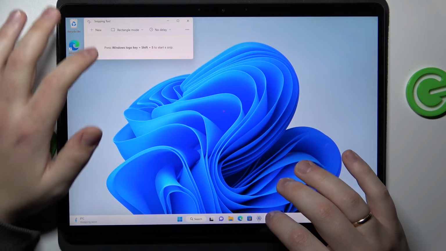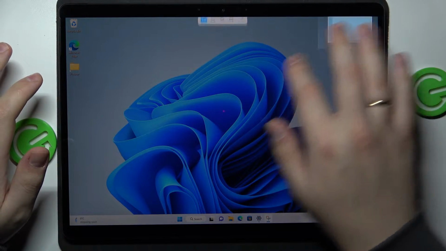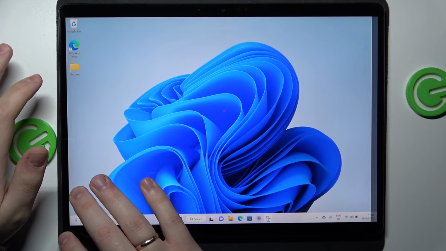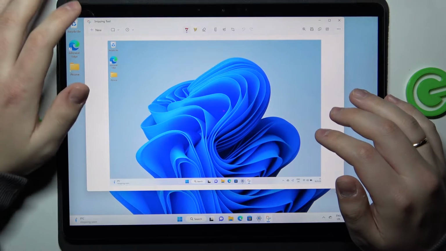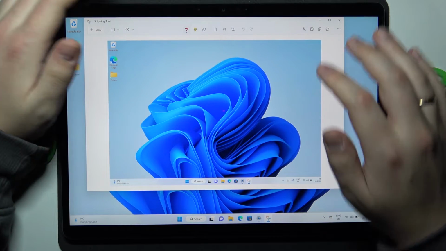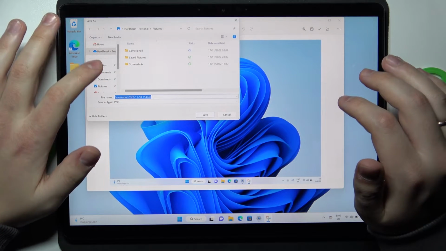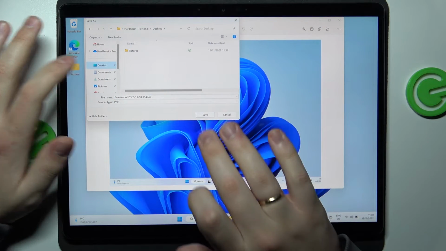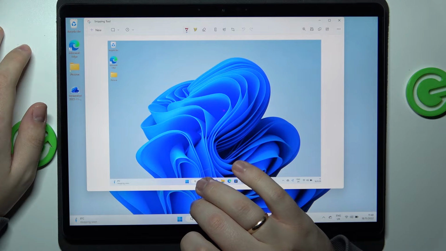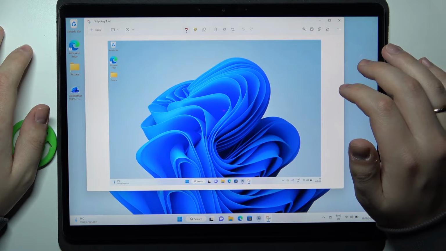Let me redo it real quick. And then you can just go ahead and save it. So tap over here, choose the path where you would like to save the screenshot to. I'll save it to my desktop. Well, and that will be it.